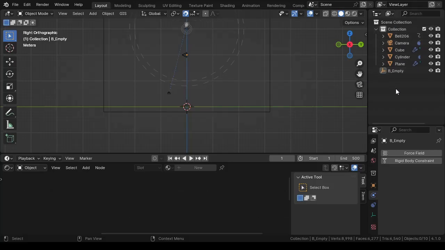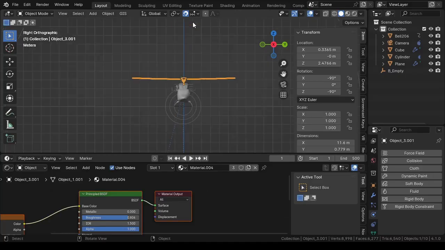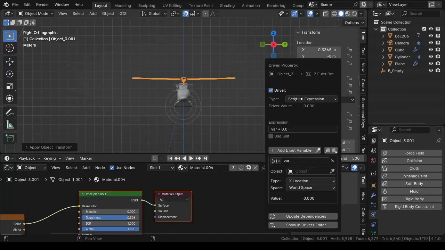Then we'll select our helicopter blades, and as you can see, by default it's set to WXYZ quaternions, and we don't want that. That's going to throw everything off. So XYZ Euler, Control A, and apply its rotation. In the Z rotation, we're going to right click and add driver.